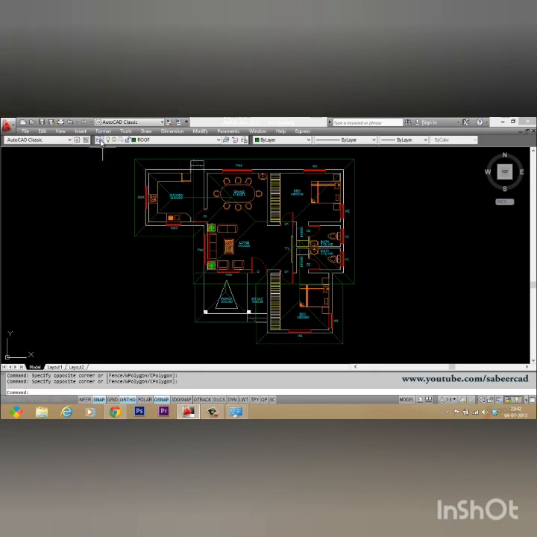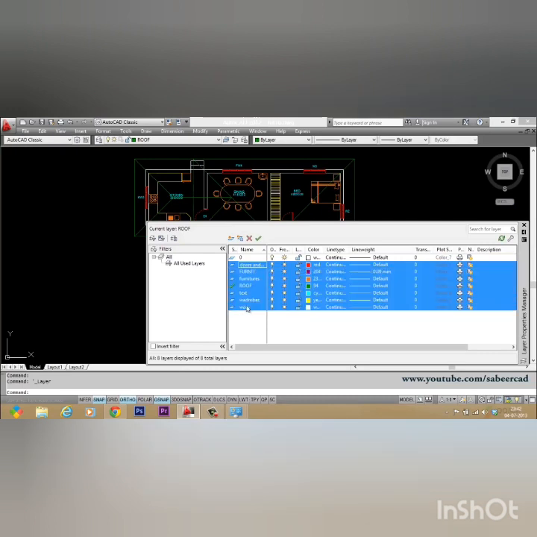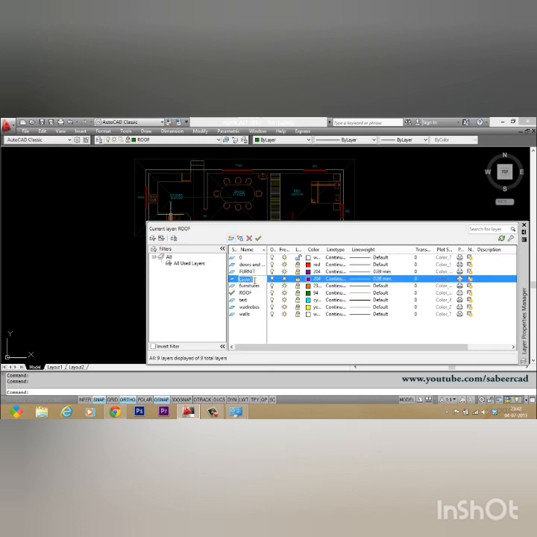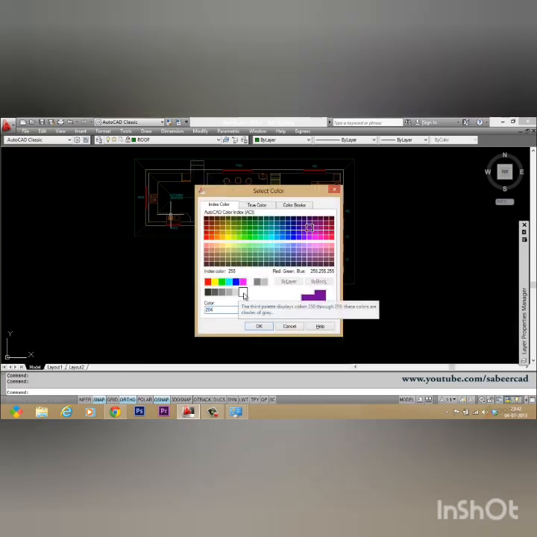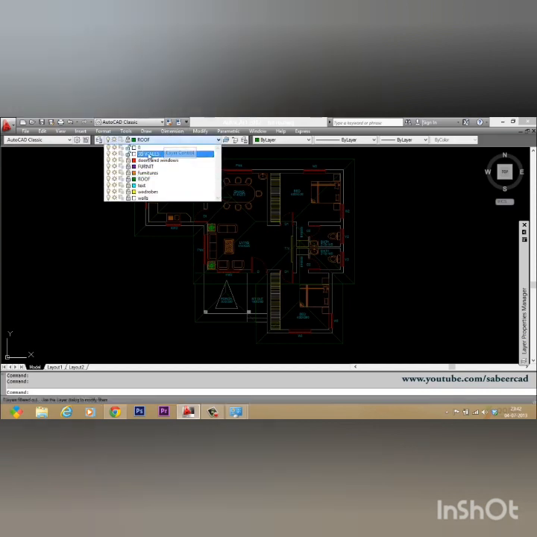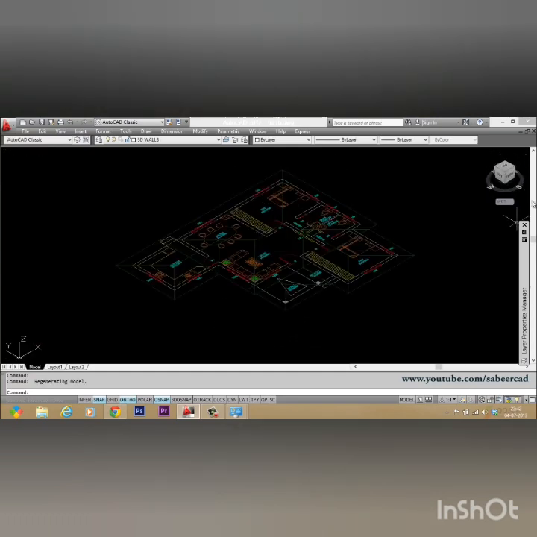I'll go to the Layer Properties Manager dialog box and I'll select all the layers and lock them. I'll create a new layer and call it 3D wall, because all my 3D walls are going to be kept in this layer. I'll unlock this layer and give it a color, let it be white for the 3D wall. Then I'll make that the current layer. Now I'll switch over to a southwest isometric by clicking on the view cube.